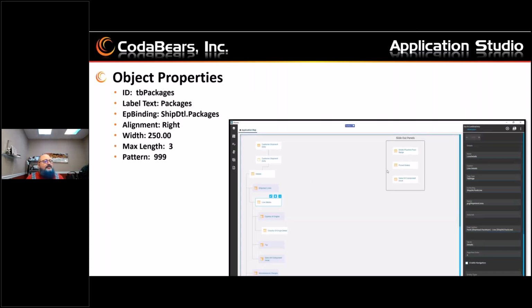So my ID for my little guinea pig was number of packages. So I had a text box packages. My label was packages. I bound it to the ship needle packages. I did a right alignment. I specified 250 pixels, maximum length of 3. Because you can't enter more than 999 packages, the field has a limit in the database. So these were just the key properties that I wanted to add to my number box when I added this to the ship detail screen.